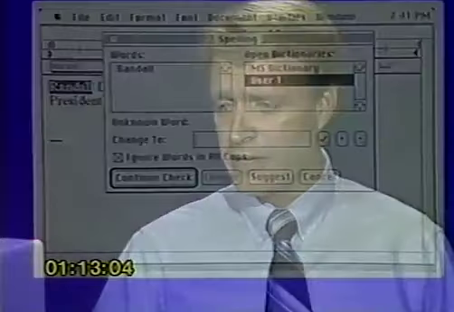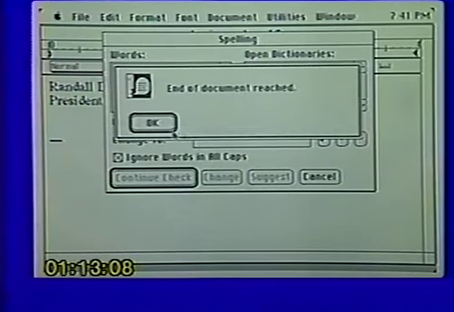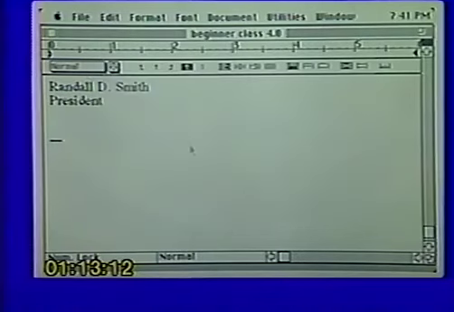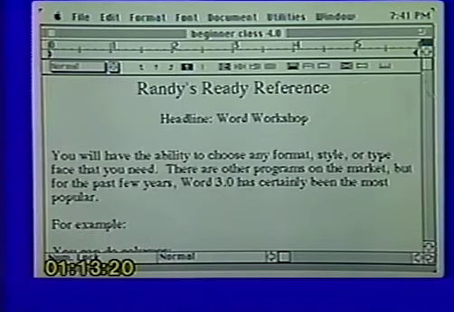All right, let's go back to our document now, and we go to Continue Check. And it says, I've reached the end of your document. It's all spelled correctly. And I say, thank you very much, and I'm done. Again, please do not rely too heavily on your spelling checker because it does not check punctuation. It does not check misuse of words. And sometimes there are some words that perhaps are not in its dictionary.